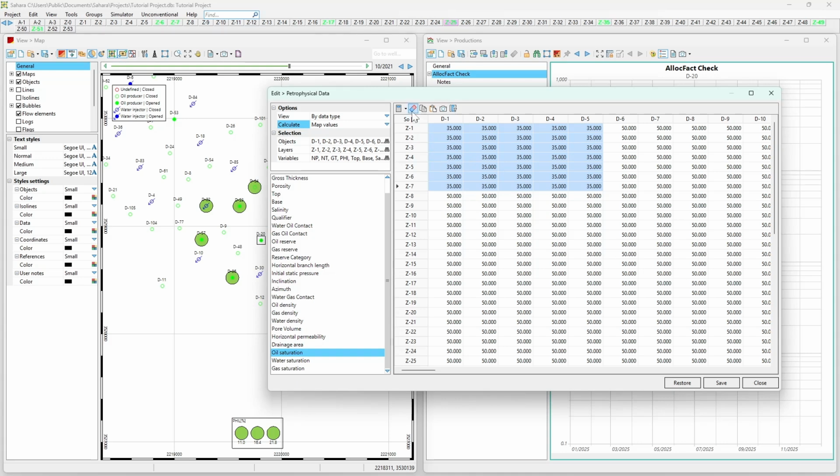You can delete this with this button, so all of them are now blank. You can copy a value and then paste it, but this one has to be done manually. For massive modification, it's better to use the ones that I showed you earlier. So we will do it like this and put 50 here. So now we have all the values again.